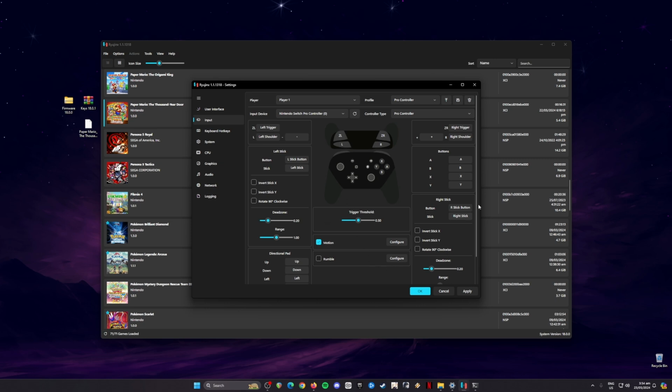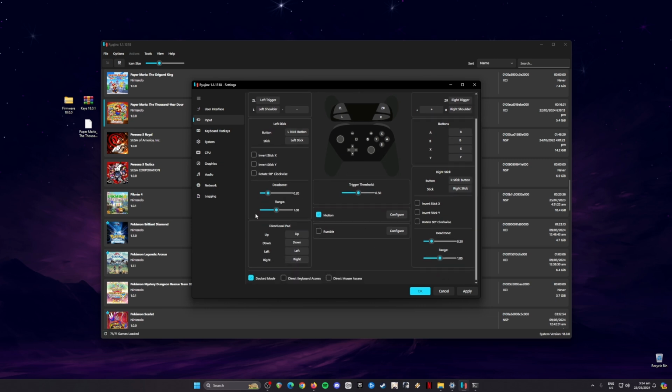But there is a setting here that you need to change, and that is the dead zone setting for both the left and right sticks. You should change them to 0.20 or 20% so that there will be no drifting in your playthroughs.